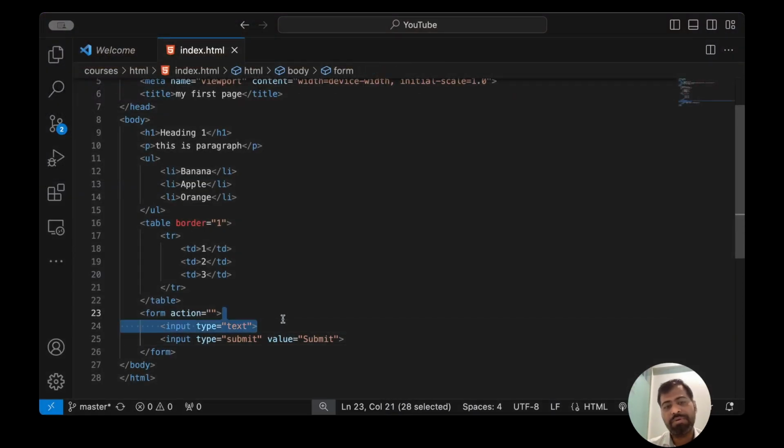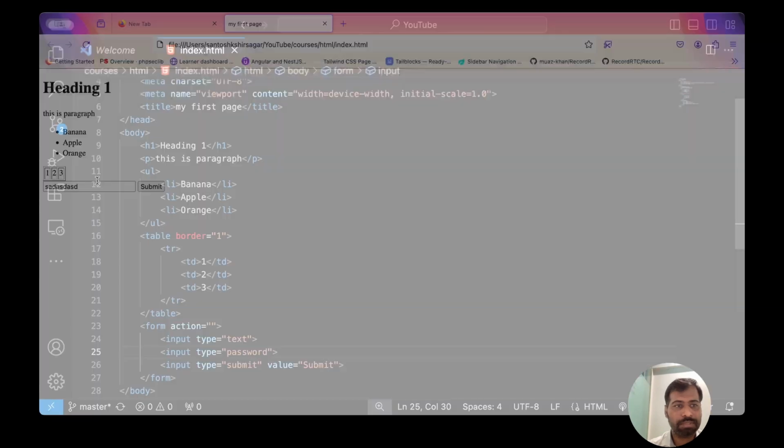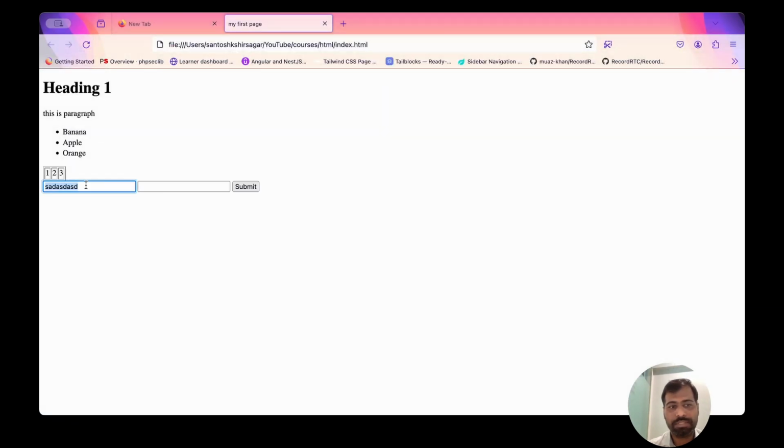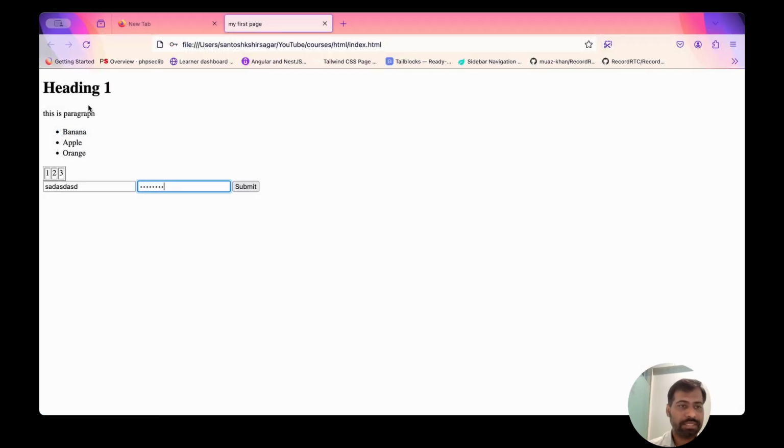In form we have different types of form elements, form inputs. So it's type text, then similarly it will be type password. I will refresh. So this is text. If password, it will not be visible. And there is one more tag I will show you, br. If I want this to come in the next line, I can use this br slash. This is a single tag.